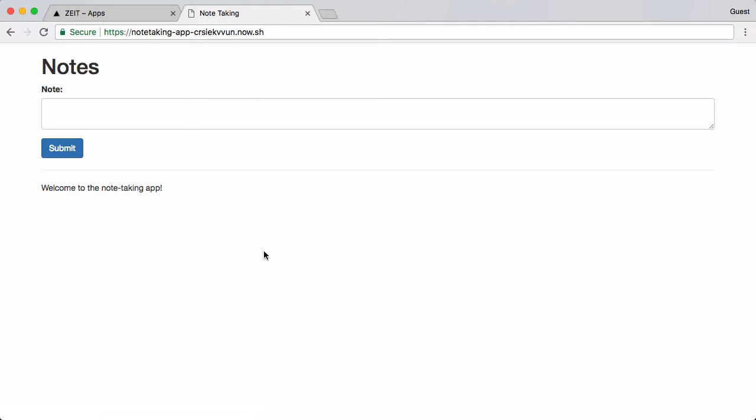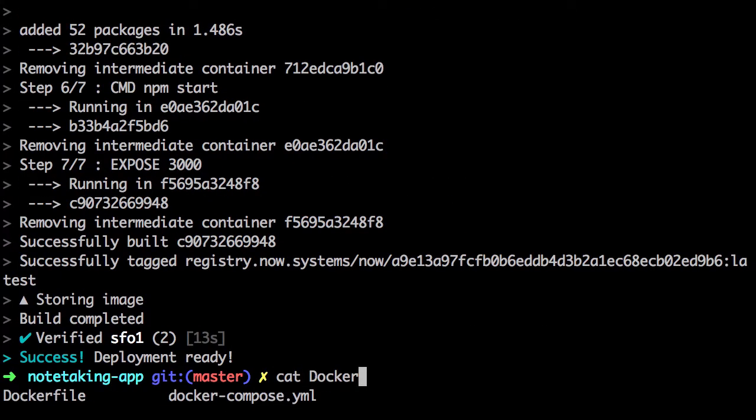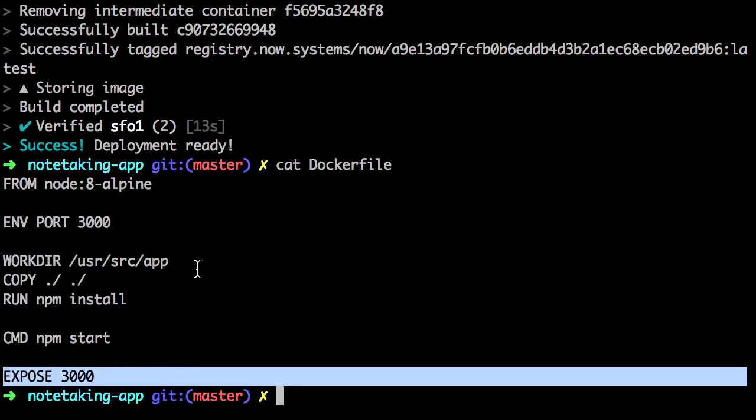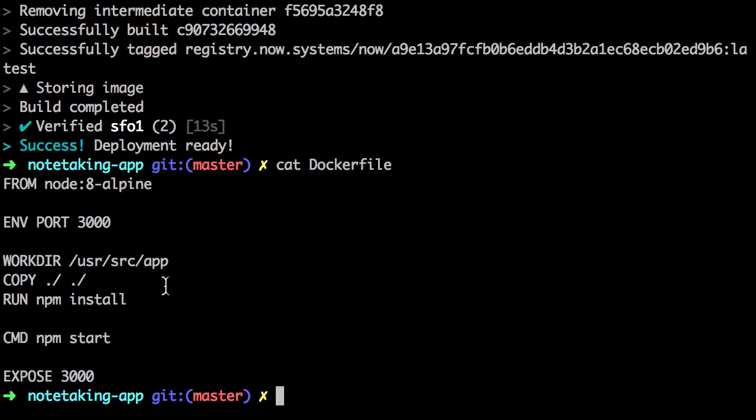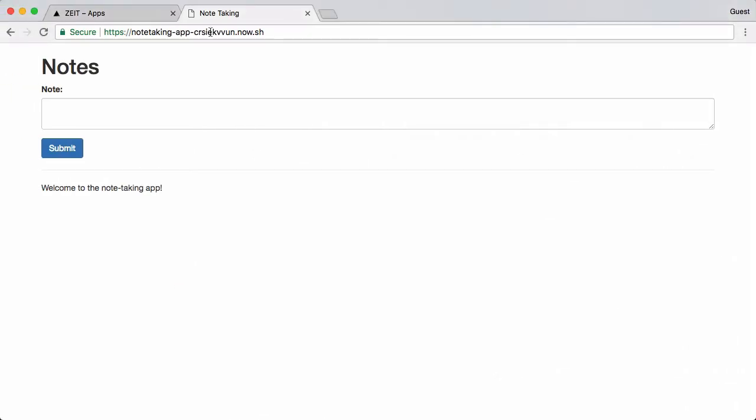Now, note that Now is a platform as a service that automates all the underlying infrastructure and deployment process for these containers. So as long as you have a port exposed in your Docker file, as we do right here, then we'll be able to view that container via the web. So what Now will do is it'll build the Docker image and then map the exposed port accordingly. In this case, it's going to make sure that everything is accessible through port 443.